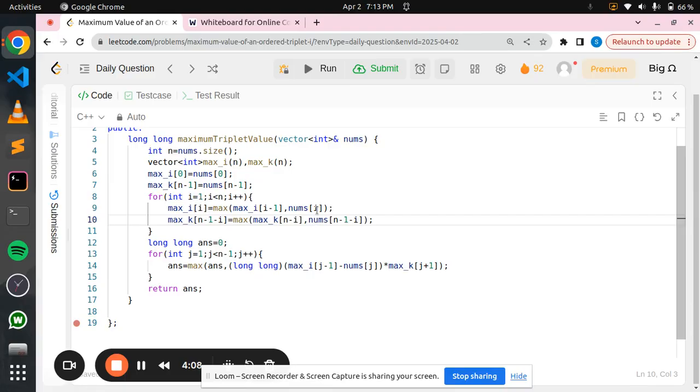Now we want to fill these two vectors, so we are traversing from 1 to n, and every time we are seeing if the current element is greater than the previous greater element, then we are updating with the current element, or we are updating it with the previous greater element. For max of i, we are updating from the front from index 1 to n minus 1, and for max of k we are updating from index n minus 2 to index 0.